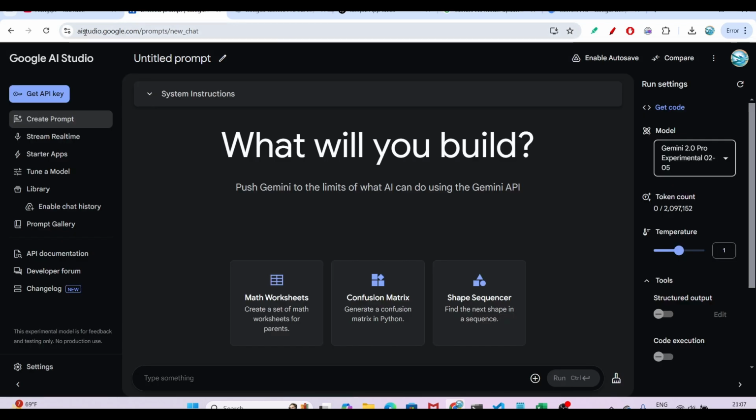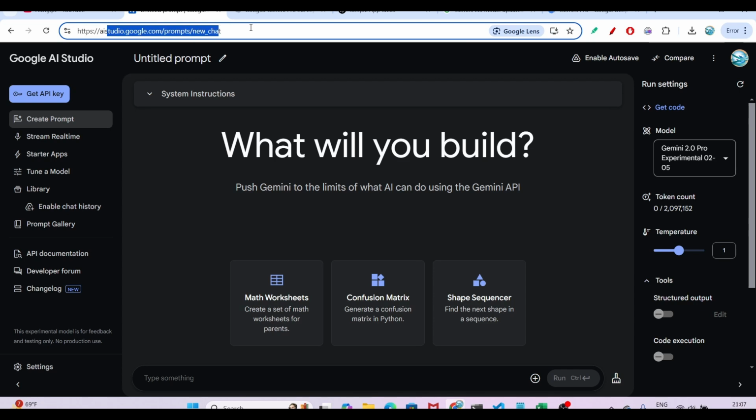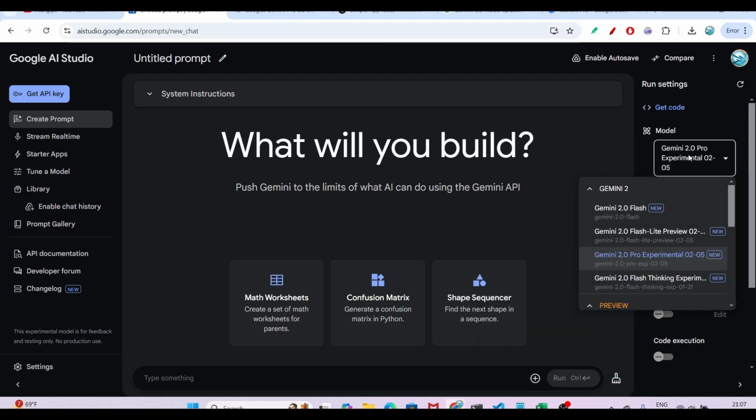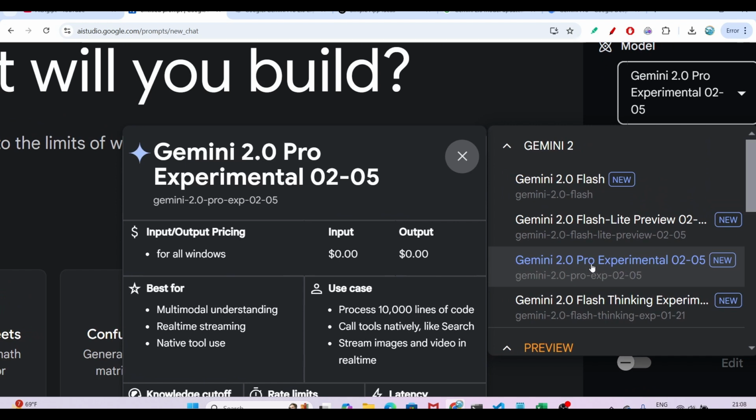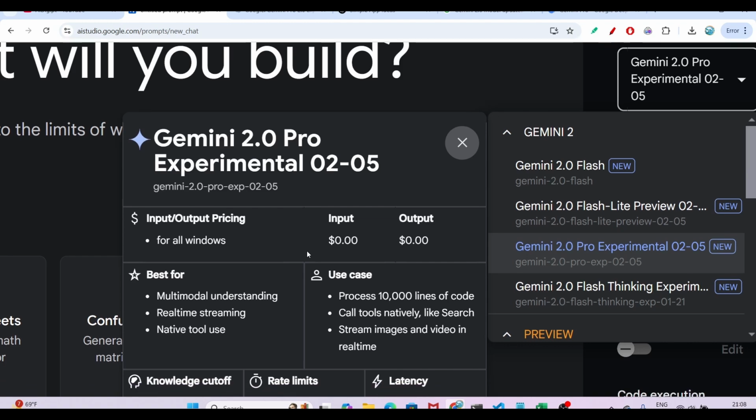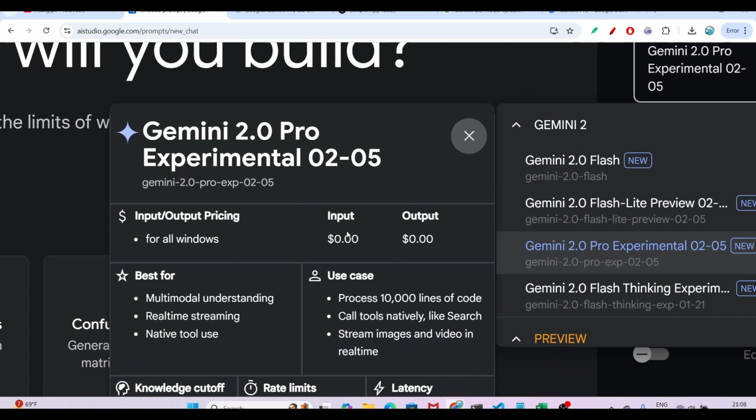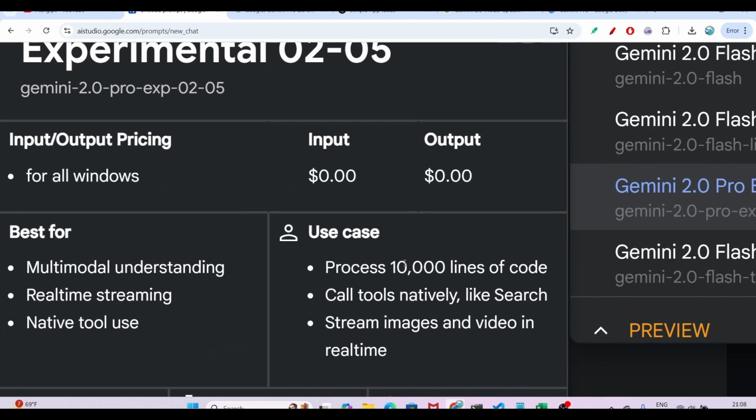Okay, so if you go to aistudio.google.com, you will get this interface, and here on the right hand side you will find the model options, and here you will find this Gemini 2.0 Pro experimental 0205. That means this model was published on 5th February. So select this, and here you see that the input output cost is $0 and it processes 10,000 lines of code and calls tools natively, like search, and streams images and videos in real time, right?